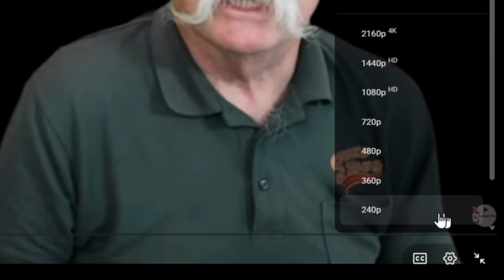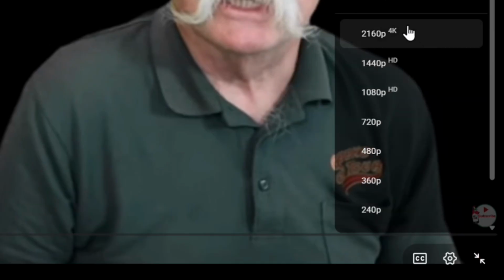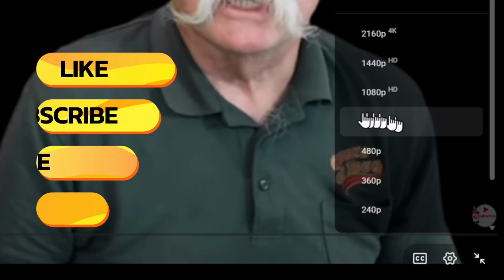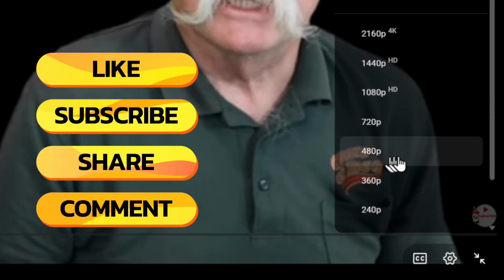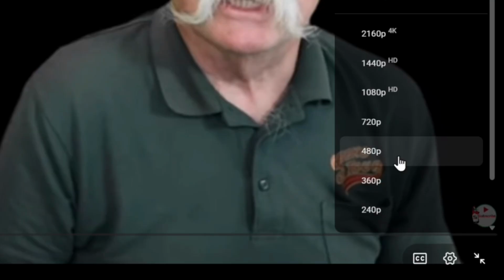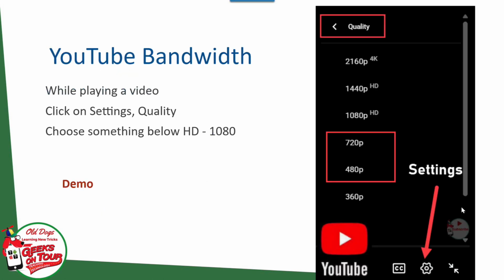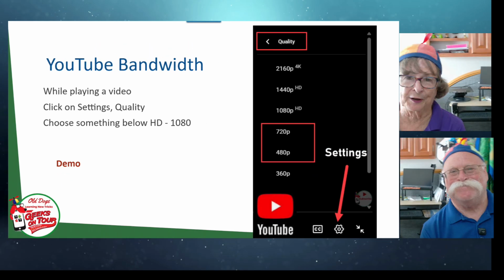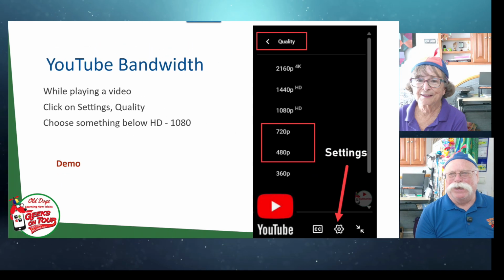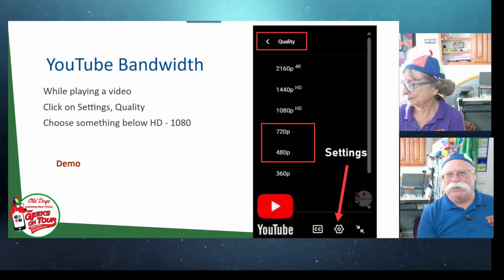Click on quality and you have 4K, HD. We say either 720 or even 480 if it doesn't look too bad to you. You'll be really saving on your data usage. Yeah, it depends on what you're watching, as to whether you need higher quality or not. But you definitely don't need 4K. No, not on most TVs, and certainly not here on the ship.